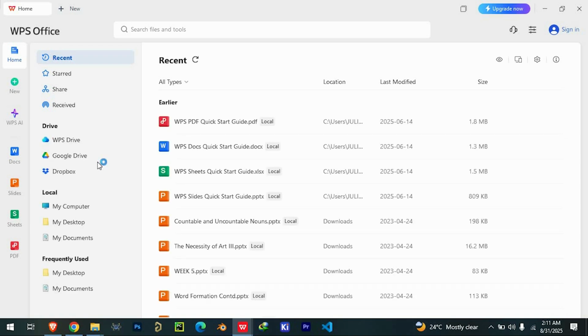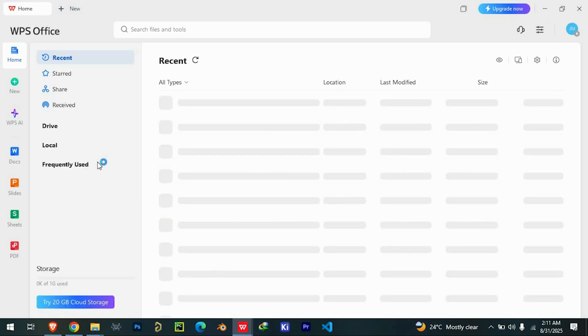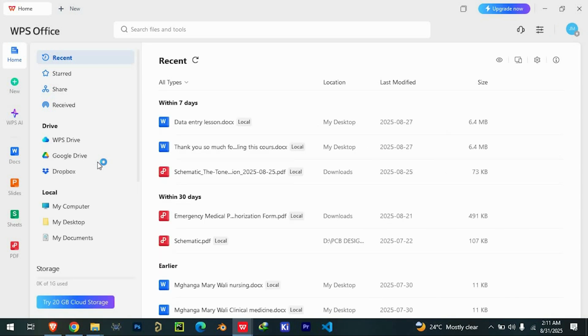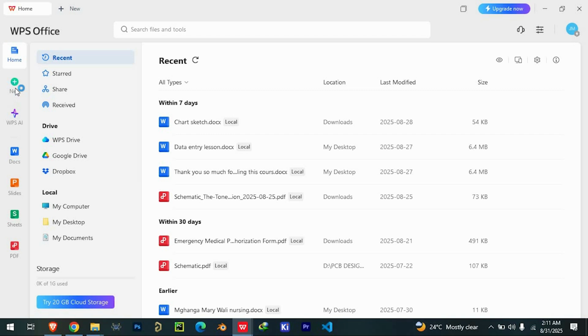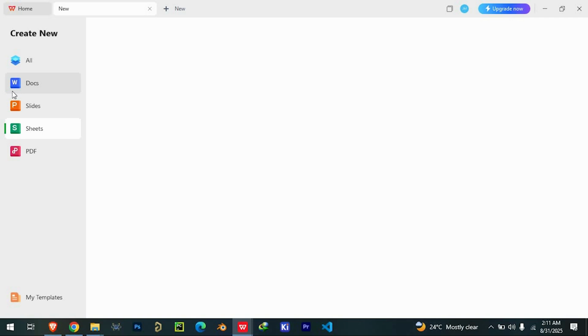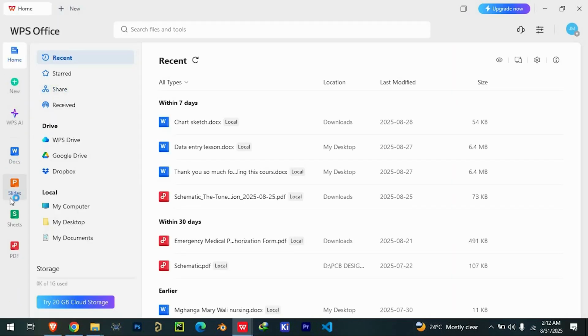From here, you can either click through the next buttons to quickly finish the setup or go to the Home tab and select New. Under this, you'll see options like WPS Writer, Presentation, Spreadsheets, and PDF. You can choose any of these or click on a blank document to start working right away. And that's it. You now know how to successfully download, install, and open WPS Office on your Windows 11 laptop.